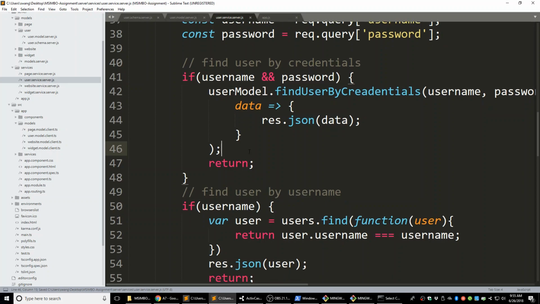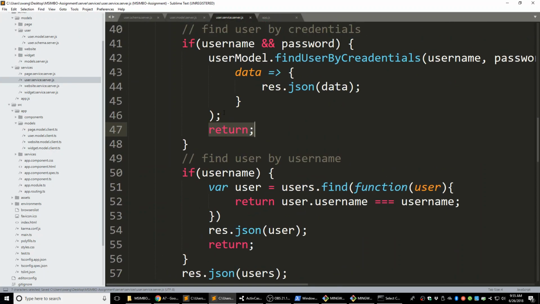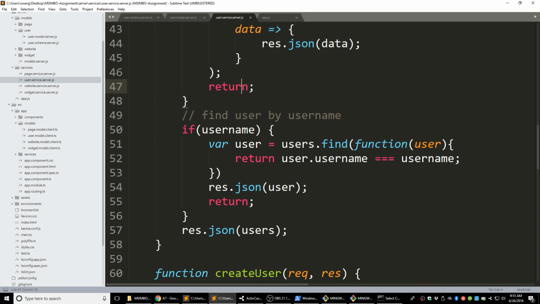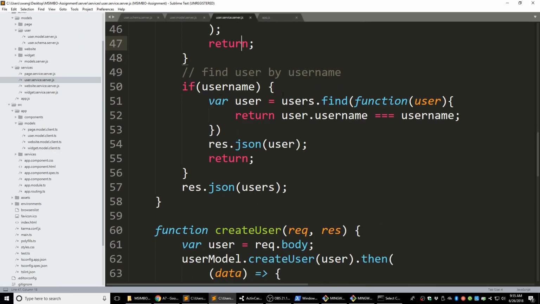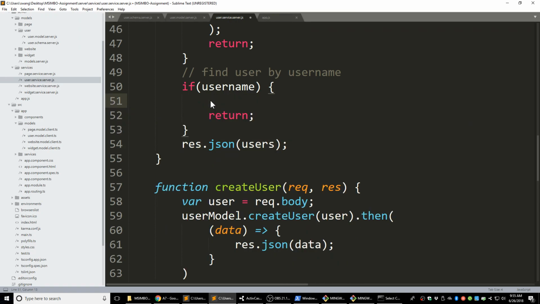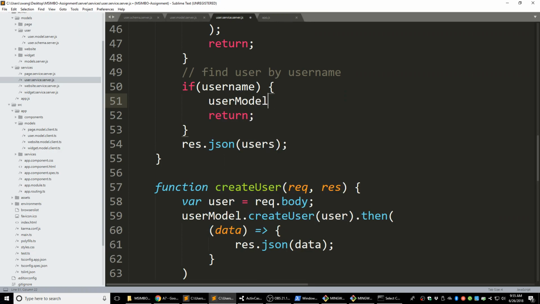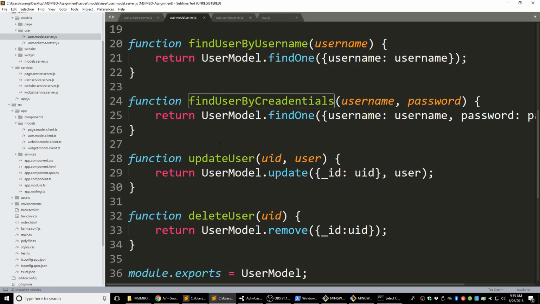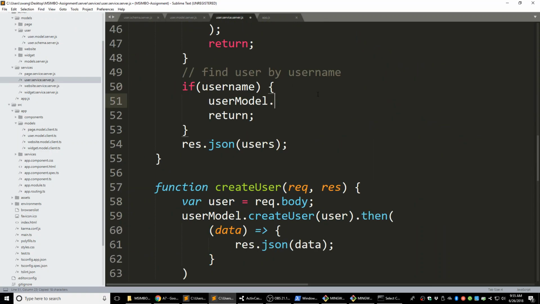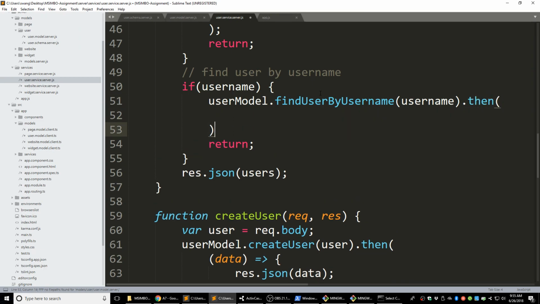Okay. And after that, we're going to do a return. Still want to stop this function here, so we just do a return. And if this one is trying to find the user by username, same thing. You just call the user model, find the user by username, and give a username to it, and have then here. After we get a response from the database, we just send a response to the user.